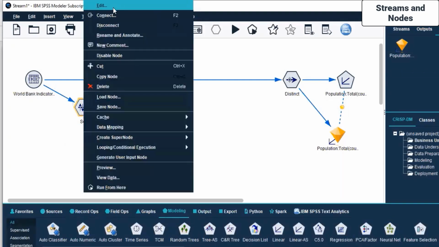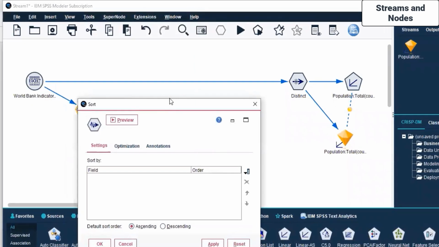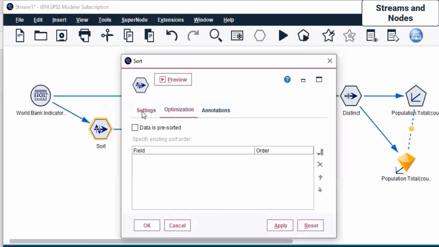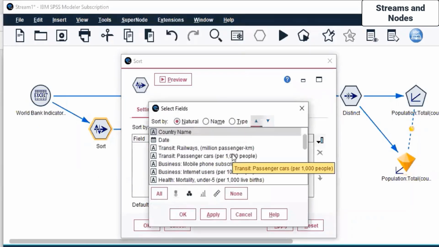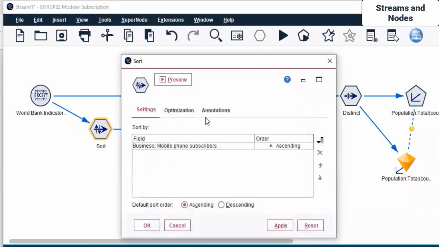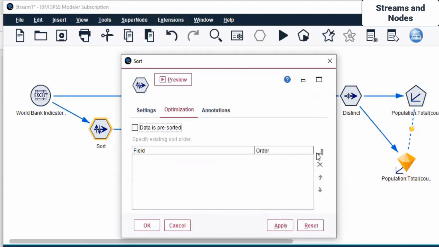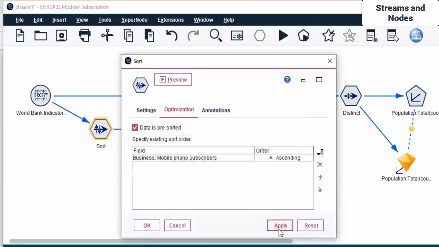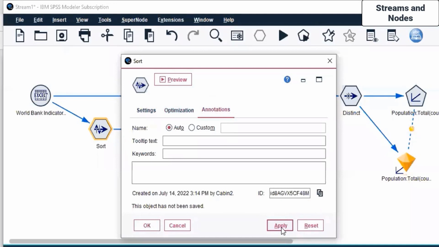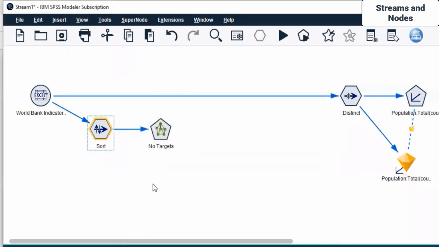Right click on this, edit. You can see here the optimization. Okay, we are sorting it by what? We are sorting it by, let's say, phone subscribers. I click apply and I click OK. The optimization, what are we doing here? Well, it is pre-sorted, right? So let's use phone subscriber here. Apply, I click OK. Annotations I'm not using. I click apply and I click OK.